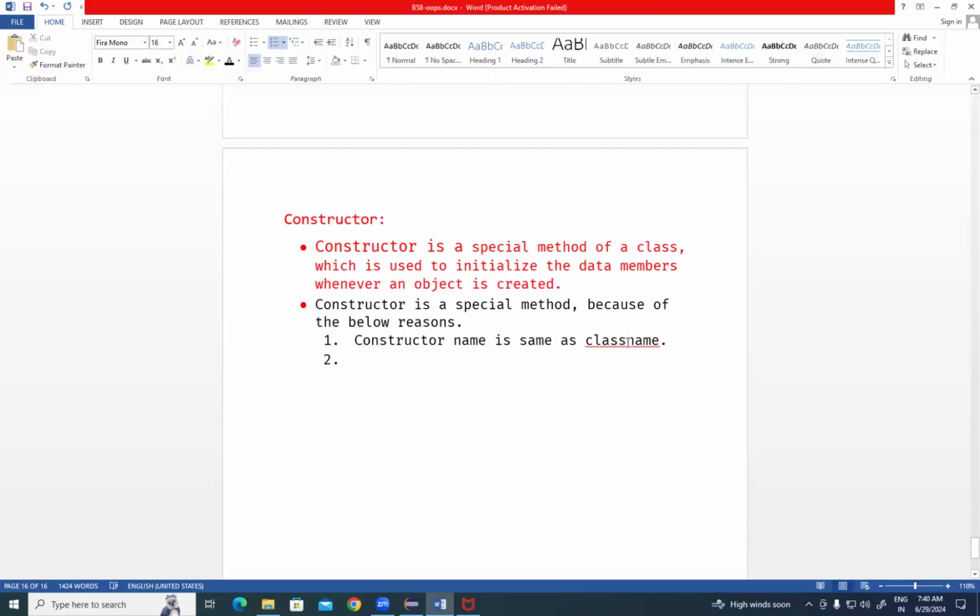That's the first point. Second point is constructor doesn't have the return type, not even void. It does not have a return type, even void also.